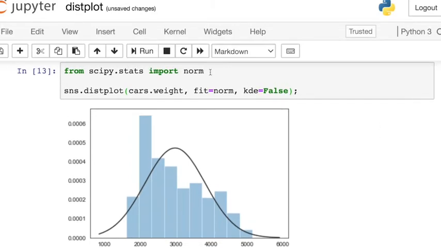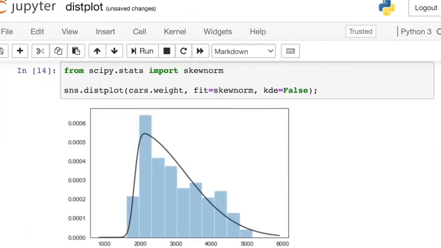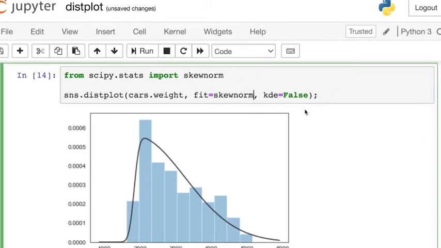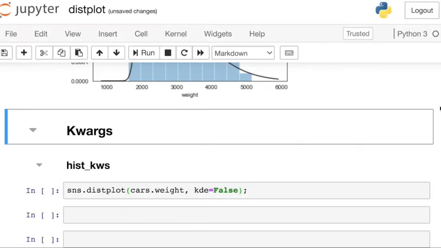You can actually choose whatever distribution you would like here. Let's try a skew normal instead of just the typical normal. All right, cool. So you can pass in whatever distribution you'd like. You're just calling that from SciPy and then passing it through the fit argument. So those are the basics you need to know about building a Seaborn distplot. What about some more advanced styling options? As I mentioned earlier on, Seaborn doesn't actually have a histogram plot.